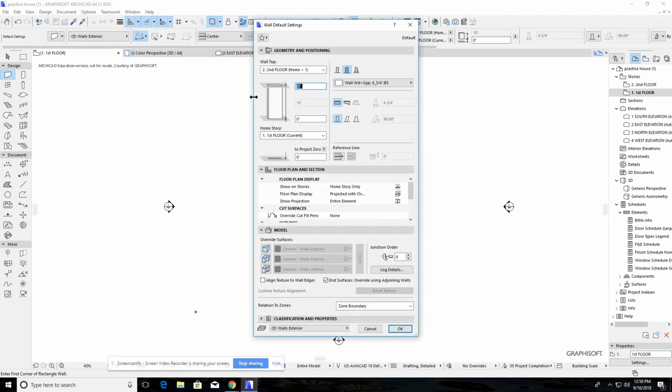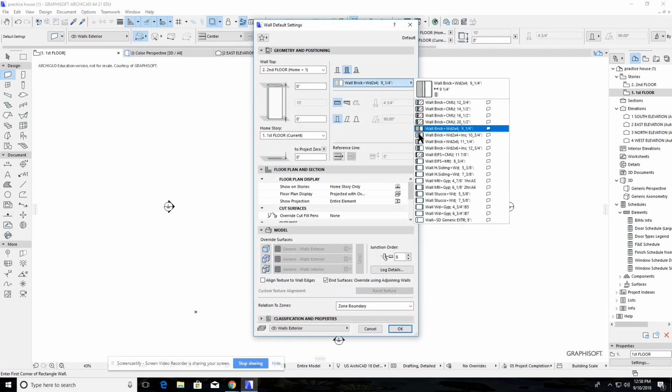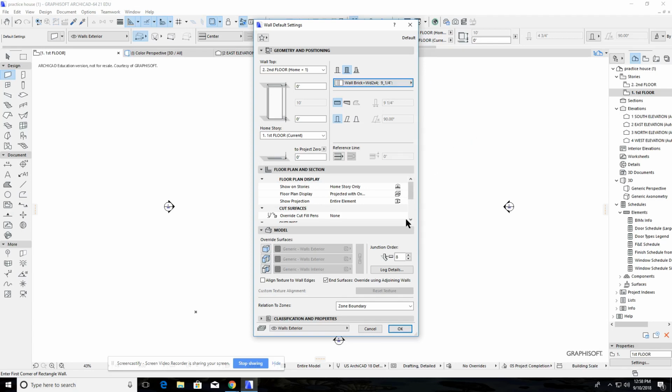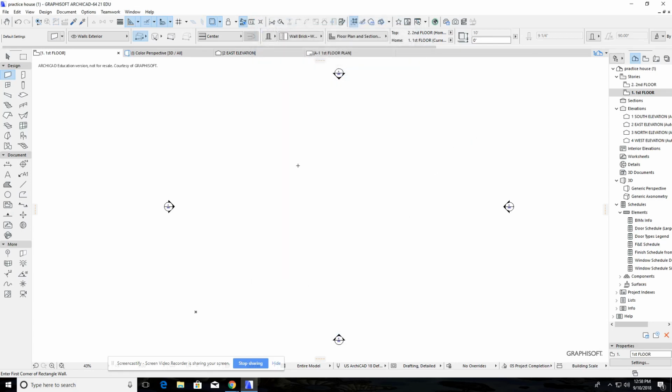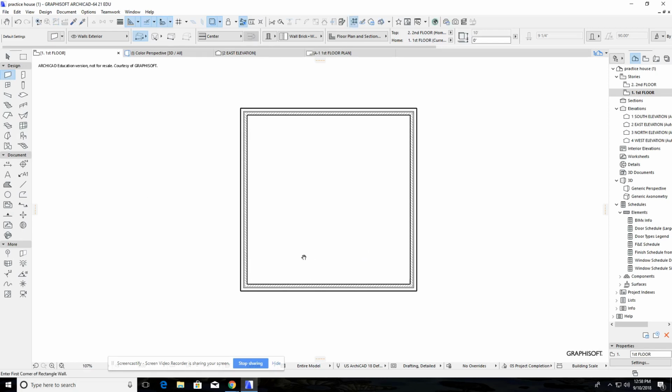Make sure the wall is the wall gypsum brick 9 1/4, that one, and we'll just make this an exterior wall. And go to OK, and then you're just going to make this 20 by 20. I accidentally did that. Actually works out pretty good. I got the brick on the inside.